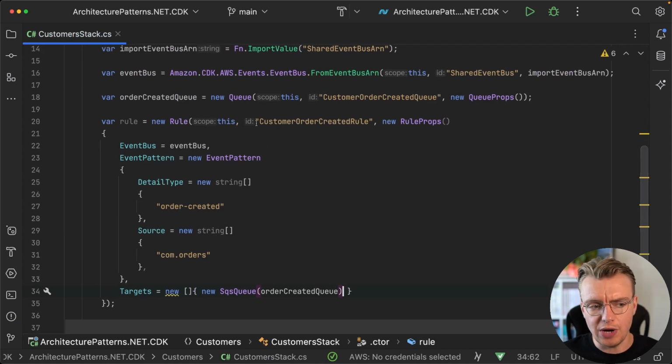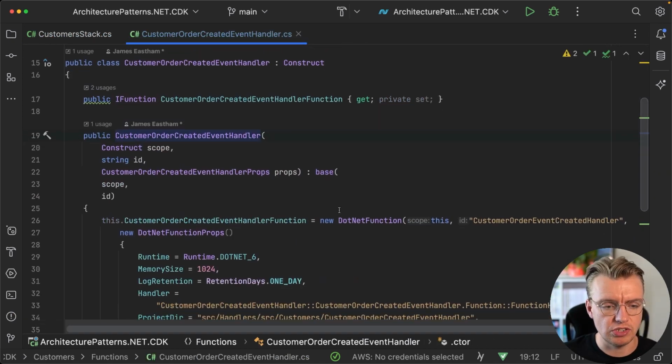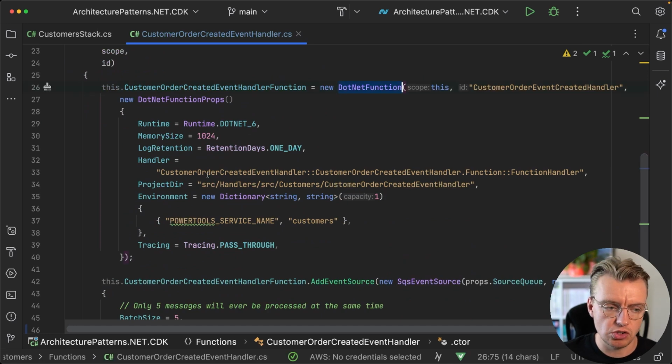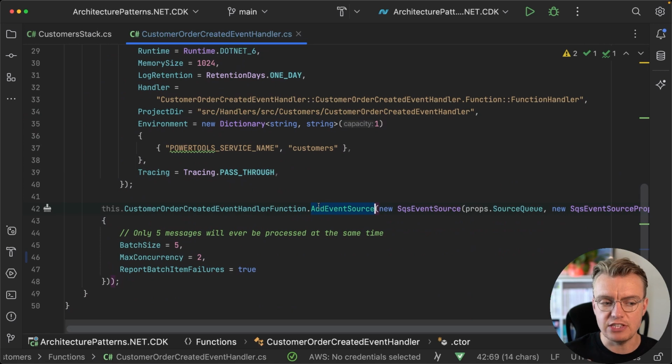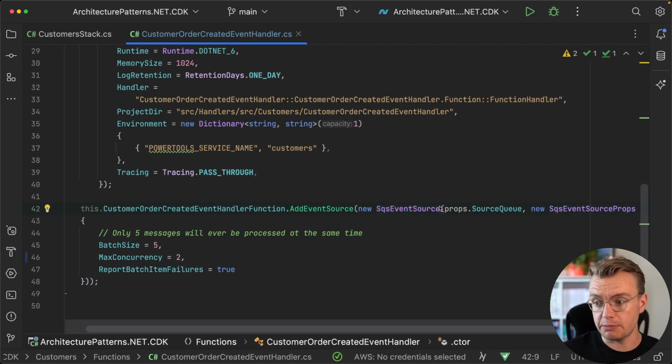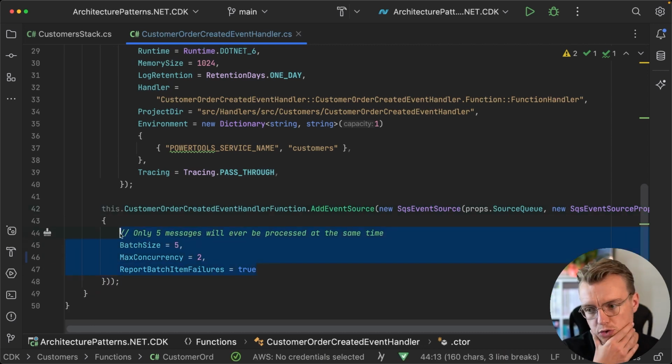So we've created the queue, our rule is targeting our queue, and then we have the actual Lambda function definition where we create our new .NET function. We have the handler and the project directory, and then importantly, we add an event source to our Lambda function. And that event source is something we're all familiar with now, which is the SQS event source. One thing you haven't seen in previous videos is the properties you have on that event source.